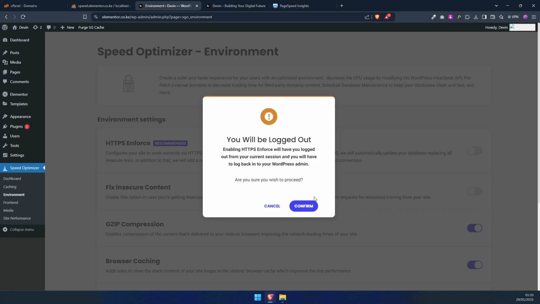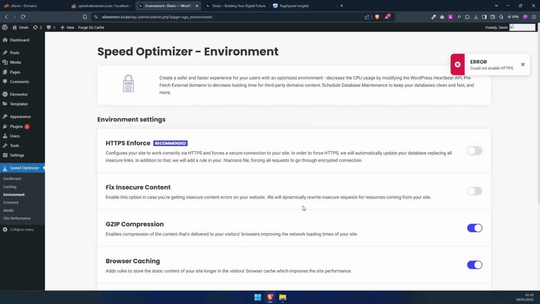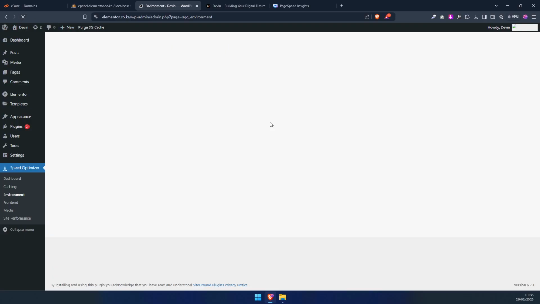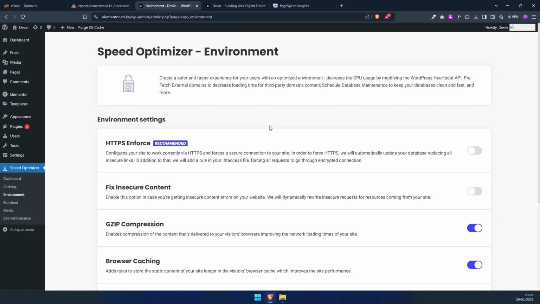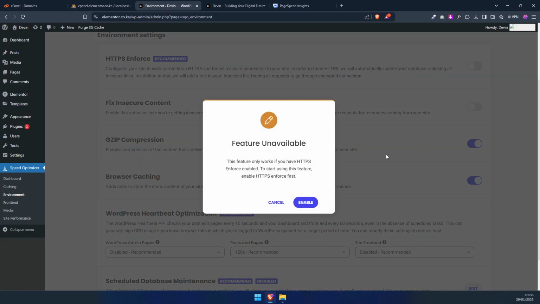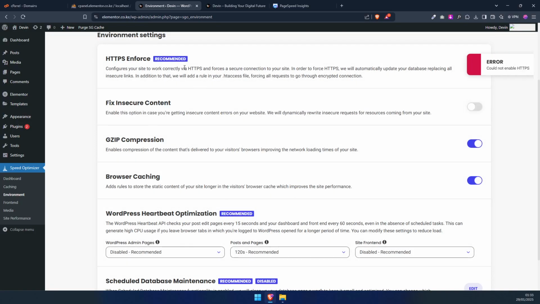Yes, so you can do this HTTPS enforce. It tells you could not enable HTTPS, which is okay because we've enabled it in the background. So we can fix insecure content, which has to work with this. Sometimes you need to log out to log in so that it works. So you have the gzip compression, which is a very good feature, and browser caching, which is very good.